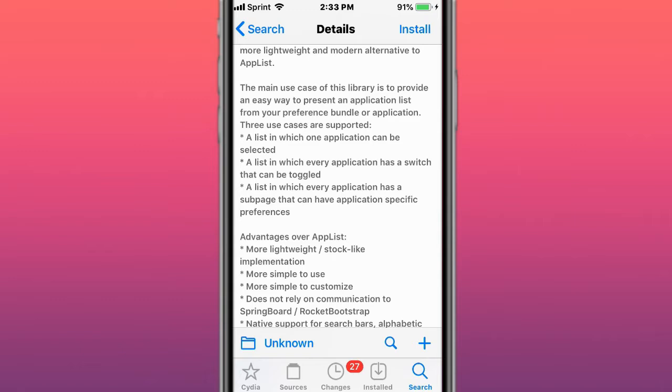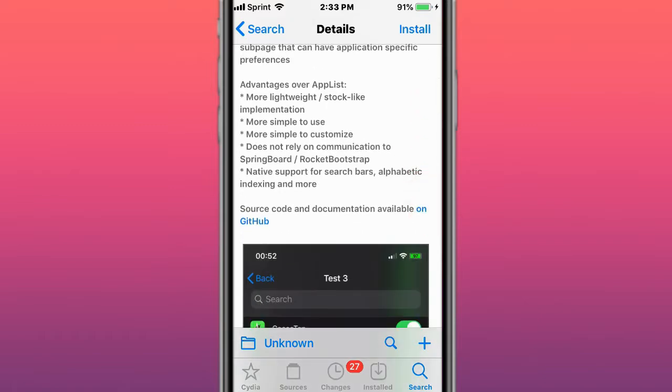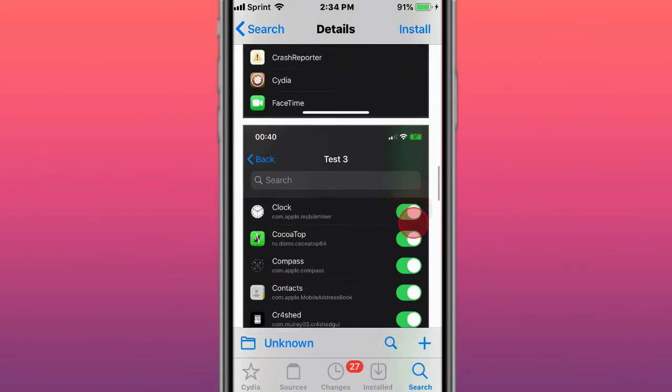a list which every application has a subpage that can have application-specific preferences. And the advantages over AppList are that it's more lightweight, stock-like implementation, simpler to use, simpler to customize, does not rely on communication to SpringBoard or RocketBootstrap, and has native support for search bars, alphabetic indexing, and more. So it's an AppList alternative.